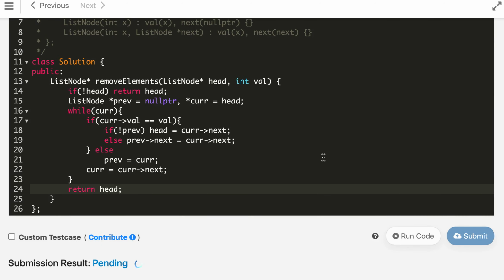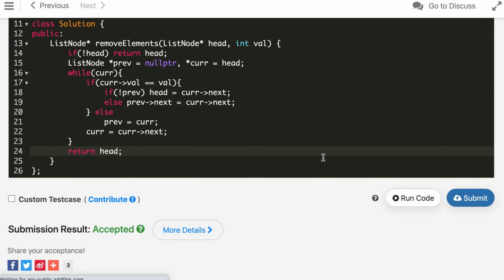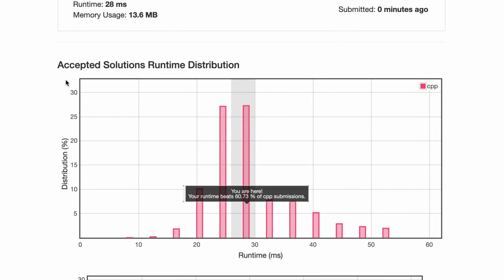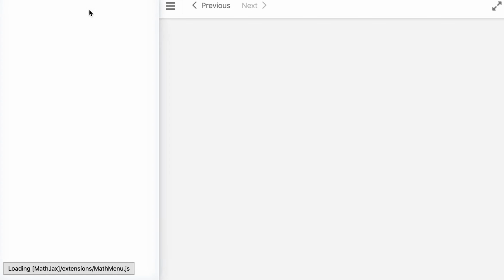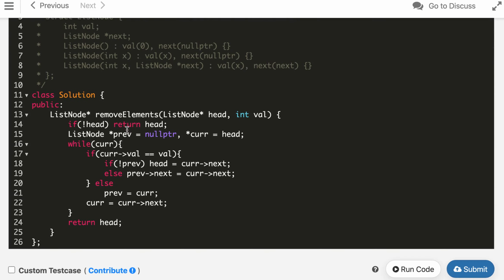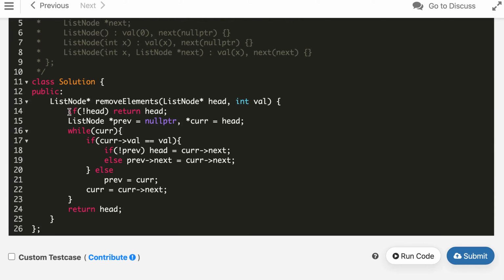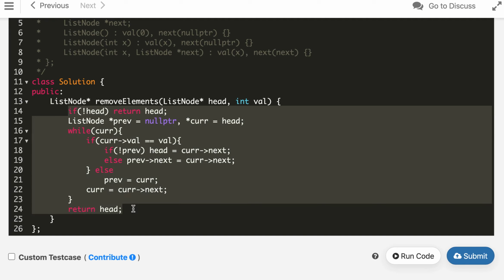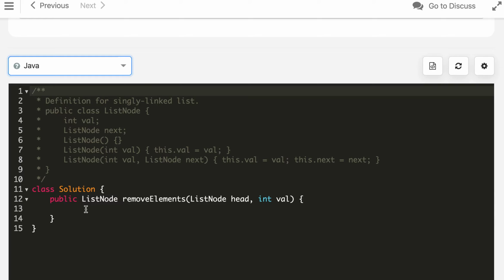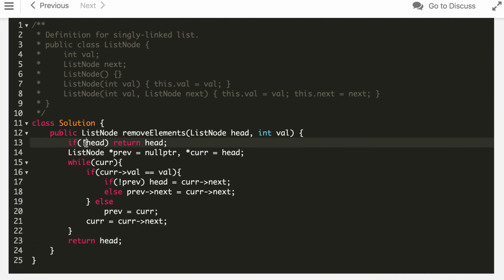And the solution is accepted. You can try a few times, it should improve. Since this is the best solution, it's O of n, we are just making one pass of this list and not more than that. Now let's write this iterative code for all the three languages. That should not take much time. Then we will come back to the recursive solution.